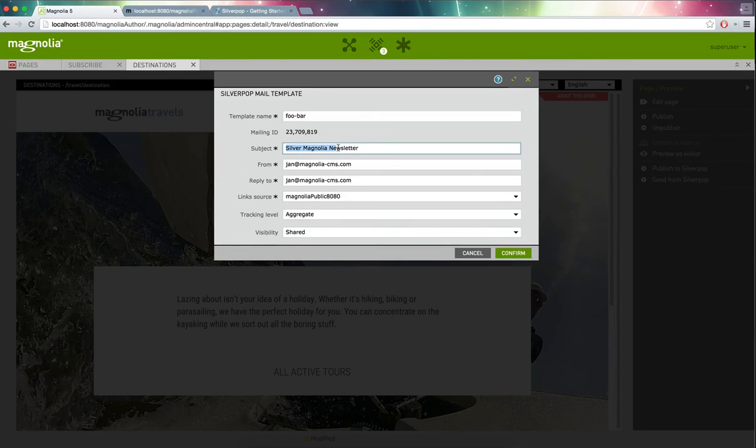I set the title for the newsletter. I set the from and reply to address. I set the source for all the links from this email. This source is then used to show or to point users back to your website. You can choose either any of the public instances of Magnolia, or you can use any of the configured sites, depending what's the target that you prefer. You can also set the tracking level on those emails. You can set the visibility.